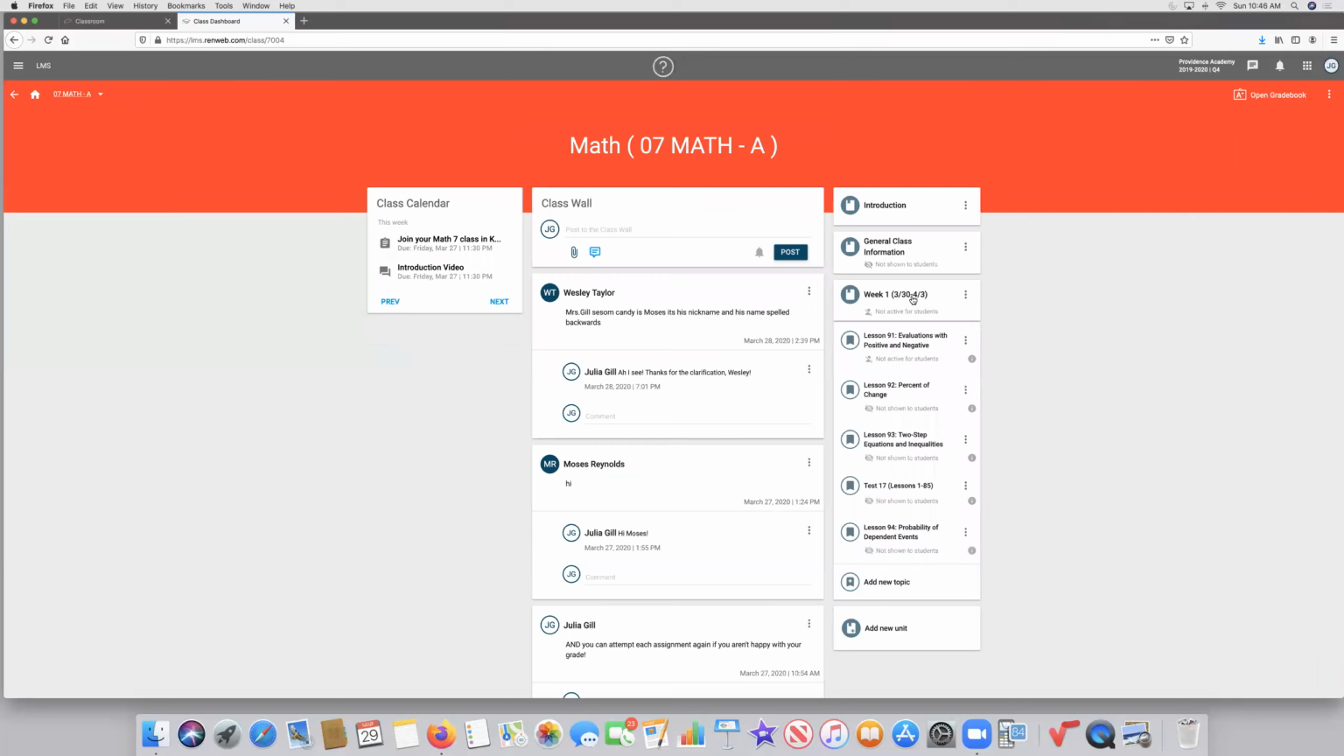So that is basically what we're going to have every week. You'll see the week number and the dates and the 5 assignments in RenWeb.